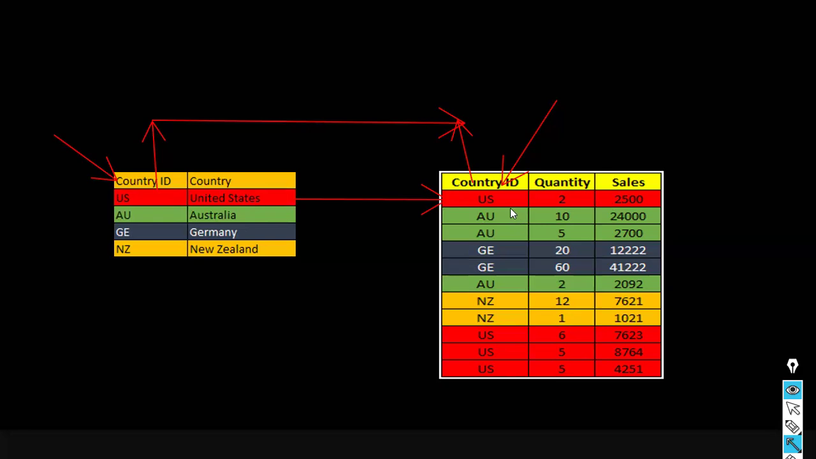The moment it receives the country ID US, it goes and groups all the rows that have the country ID US.